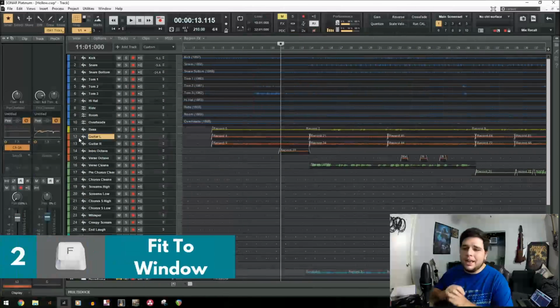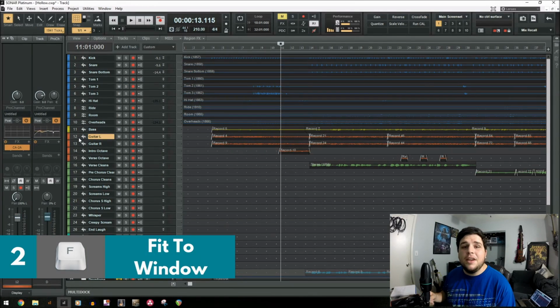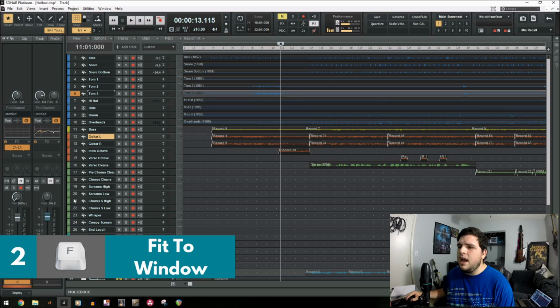F is another shortcut that I literally use all of the time. It means fit to window. And what that is, F will take however many tracks you're working with and resize them so that they all fit on one screen and they're as big as possible. Let me show an example. So let's say I have 5 tracks.